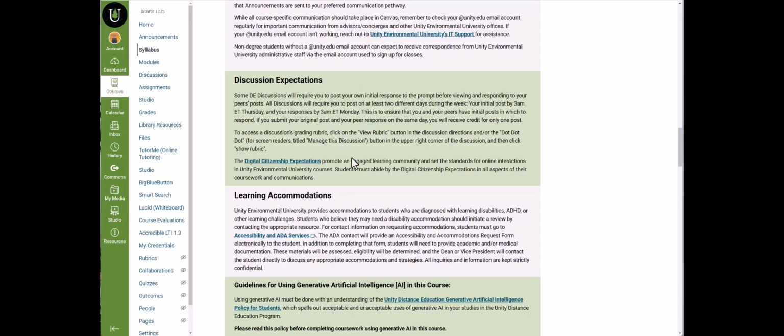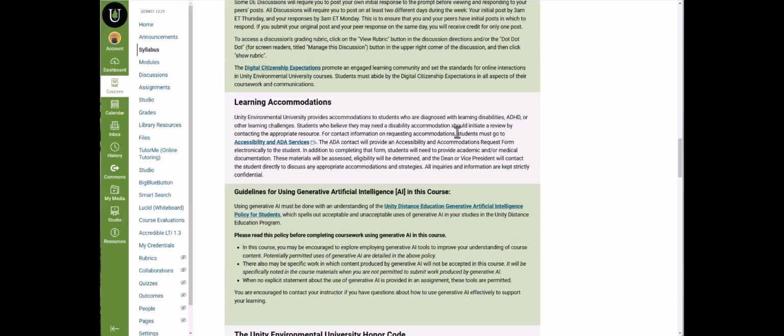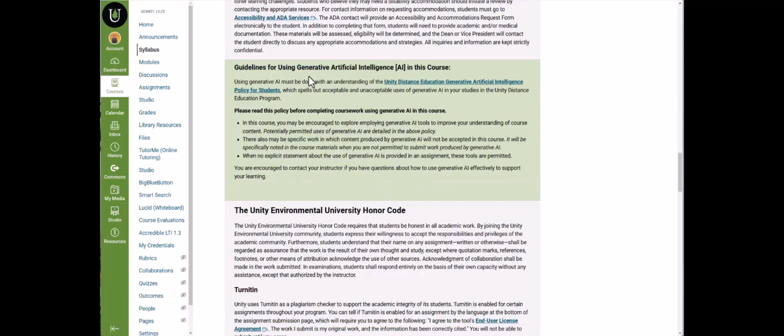Please also make sure that your discussion postings follow the appropriate standards for online interactions. We always want to be respectful of one another. If you require a learning accommodation, please use this link, and that will send you to the appropriate place to request that accommodation. There are some guidelines here for use of AI, and there's also a link that gives you a little bit more instruction about the use of AI.